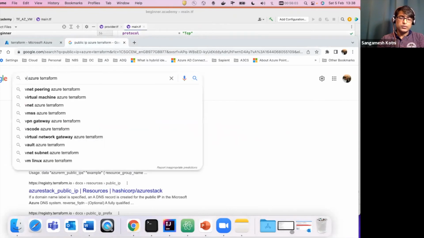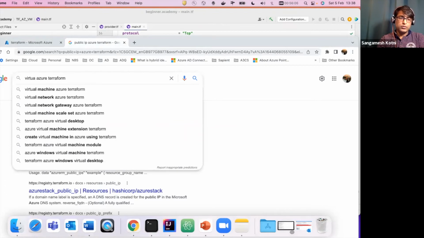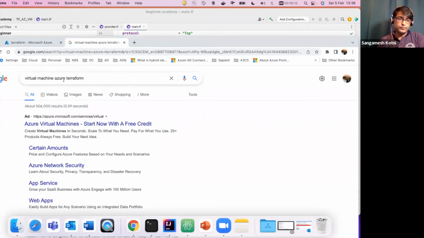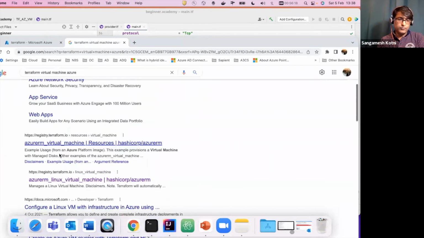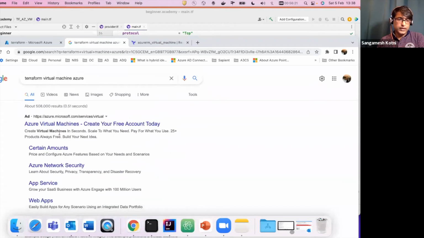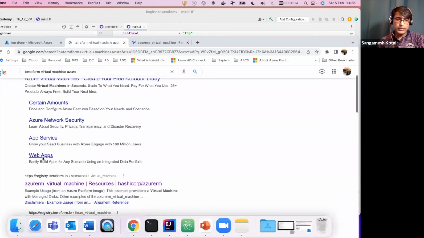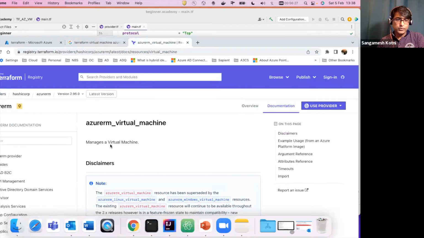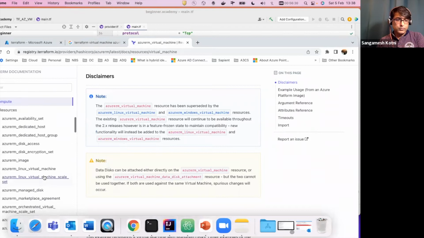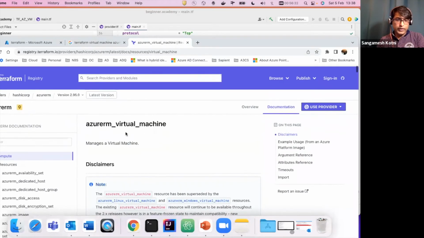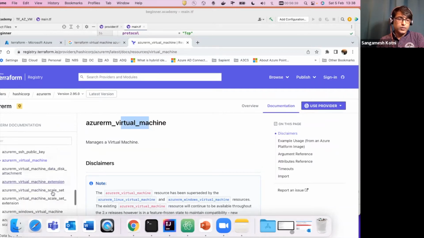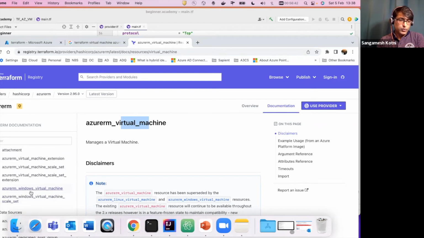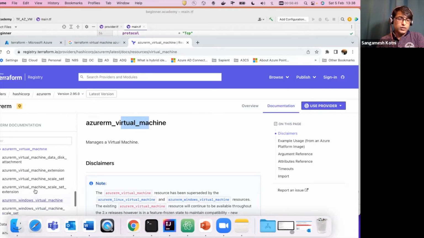Okay, so virtual machine. Note that it's a second, the first link is an ad actually, basically. The second one is the actual Terraform resource. So note that you would get Azure virtual machine, as well as you would be seeing Azure Windows virtual machine and Linux virtual machine.